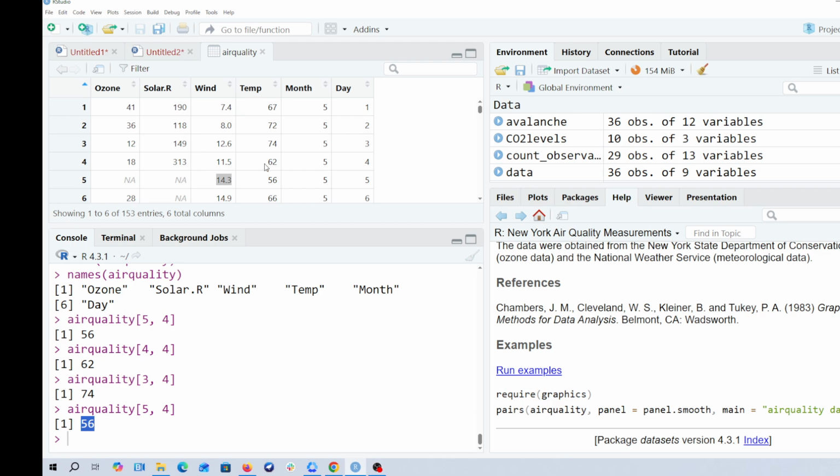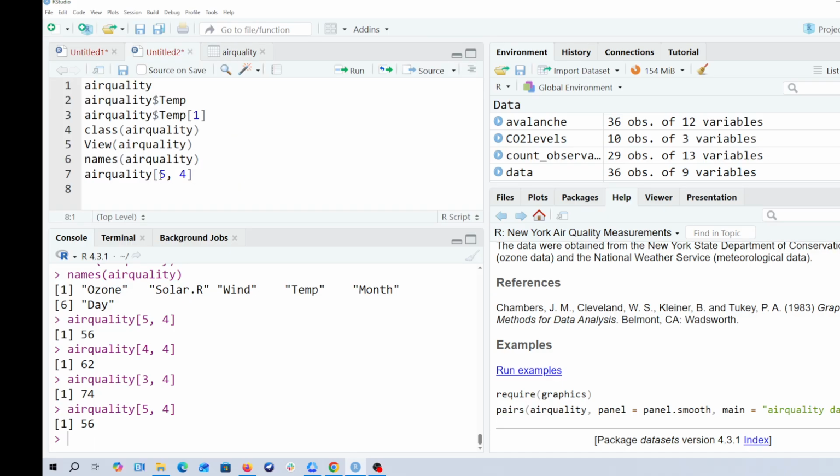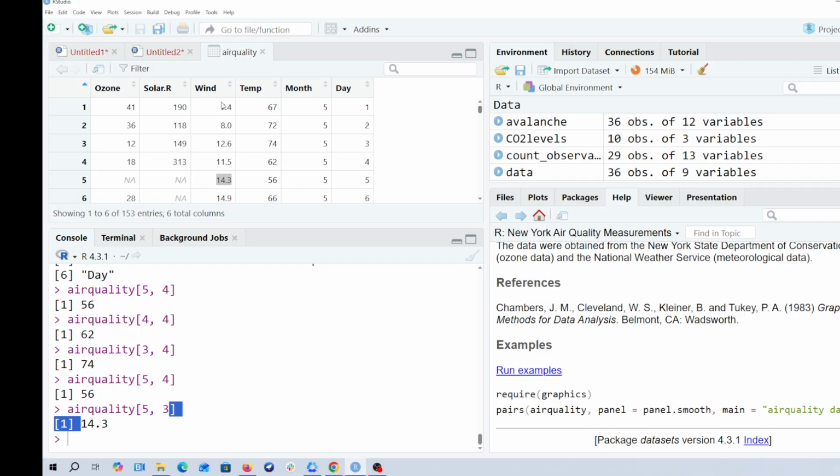And then let me go back. This is the fifth value from column. Oh, no. I'm making a mistake. This should be like, this is column wind, please. Sorry. If I want 14.3, it is column 3 and found on row 5. So if I go back, I want row 5 but column 3. I run this, I'm going to be having that 14.3, which makes sense now because 14.3 is found on the wind column and so on.